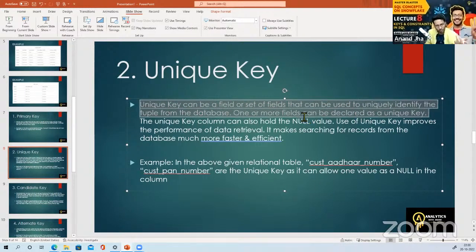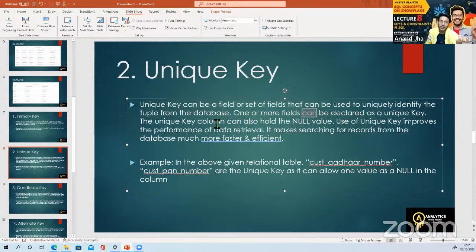One or more fields can be declared as a unique key. Unique key column can also hold null values. Use of unique key improves the performance of data retrieval. It makes searching for records from the database much faster. Next to that email ID, you'll write the word unique. That's it. We'll see in the lab when we go to Snowflake. You just write the word unique, and it will automatically come in blue color on Snowflake.